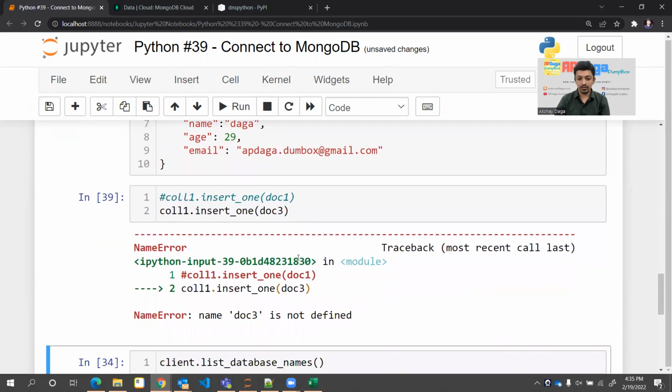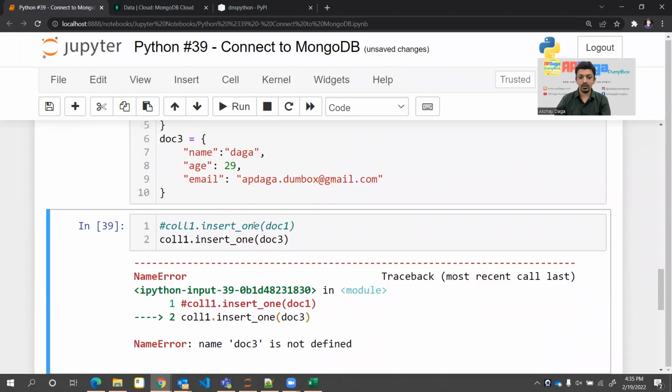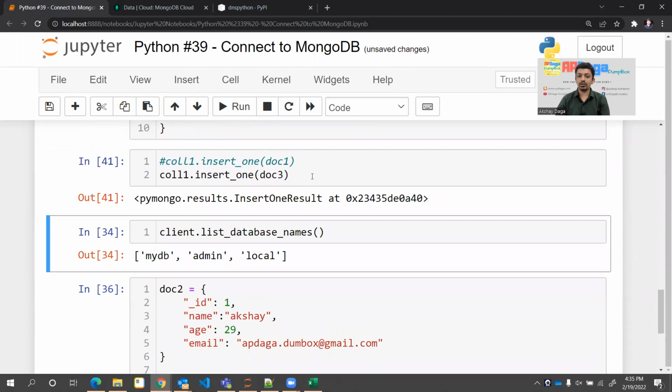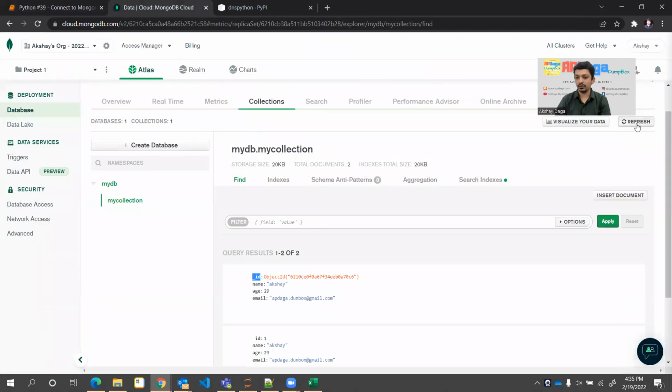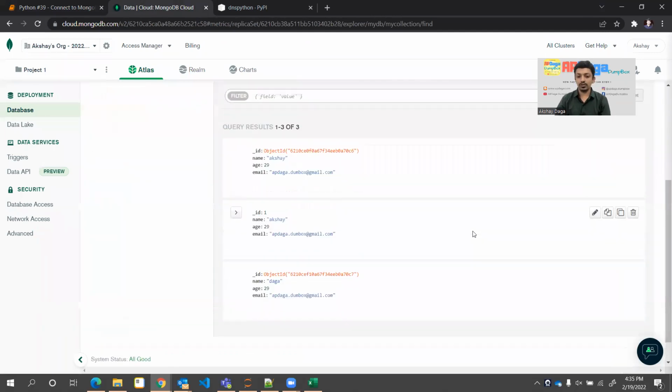Okay. Doc3 is not available, so I had to run this and then this doc3. You can see doc3 is also inserted. I just had to click on refresh, and you will see doc3. So you can see the remaining fields can be duplicate, that is possible. You can do that, but ID should be unique all the time.